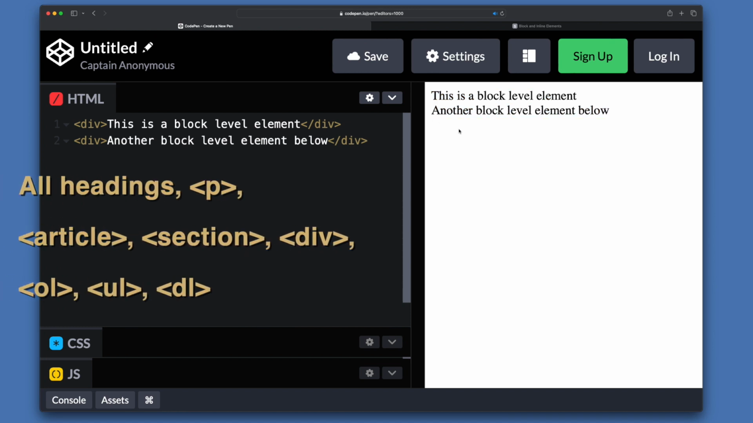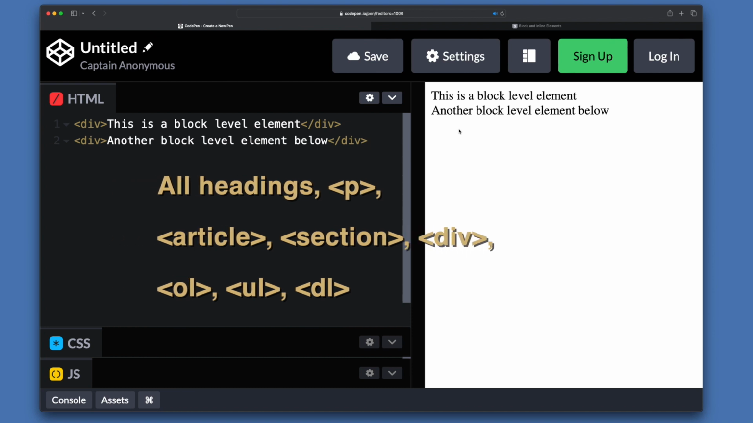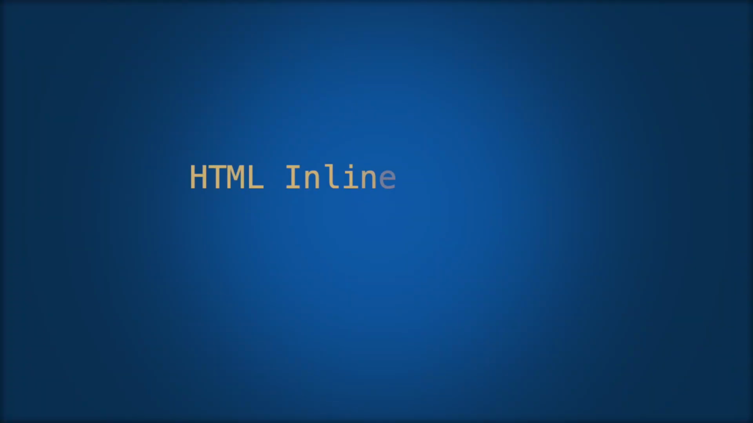So these are some other common examples of block elements. Heading, paragraph, you'll see section, articles, and they all behave similarly by creating a new line for whatever comes after them. Now let's talk about inline elements, which is just opposite of block elements.